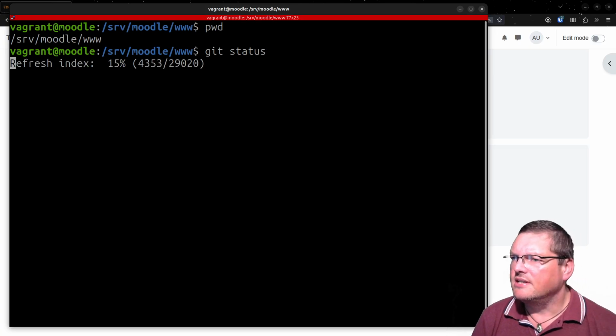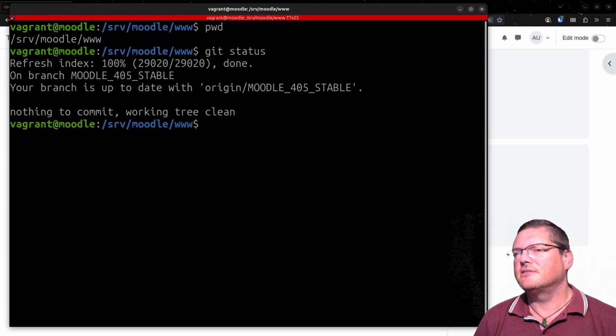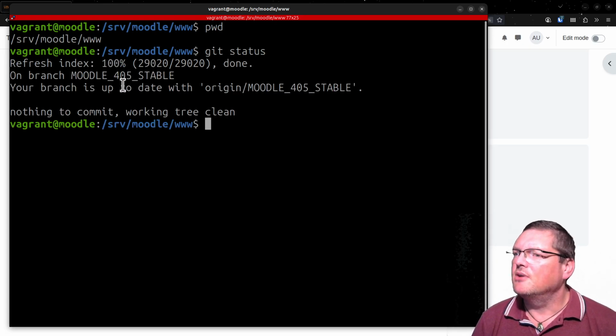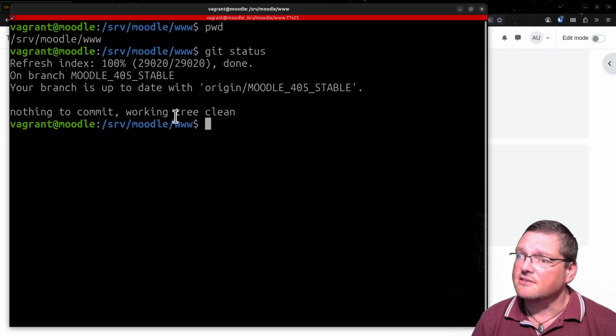I'll just do a quick git status. It needs to refresh my index. That's a bit weird. But anyway, I'm on 405 stable, and it's all nice and clean and everything like that. Nothing special in here. Not even any plugins, really.